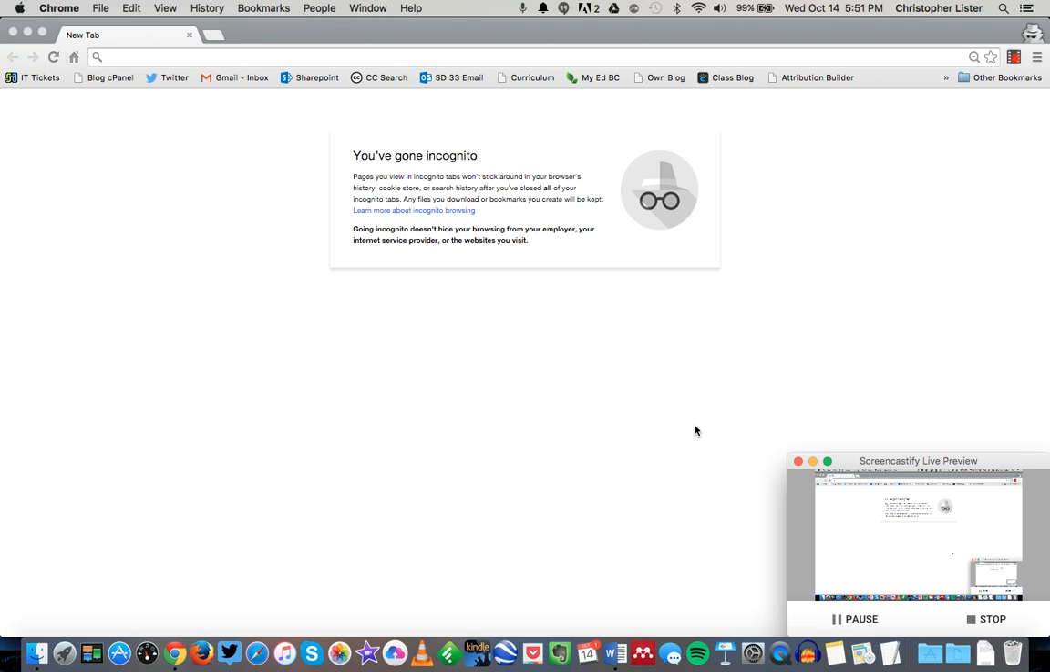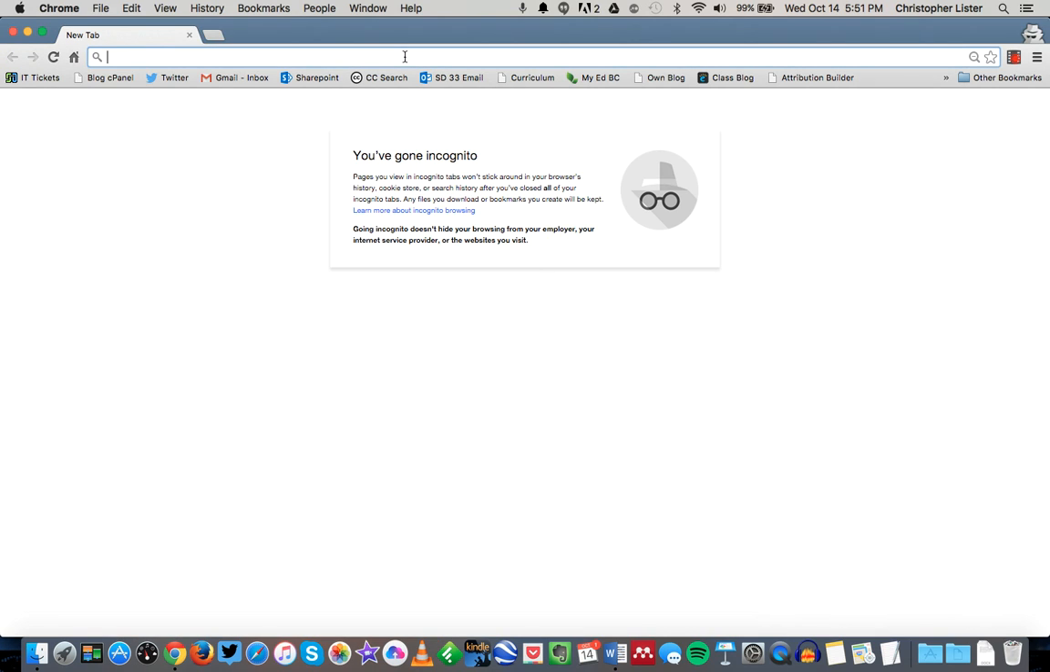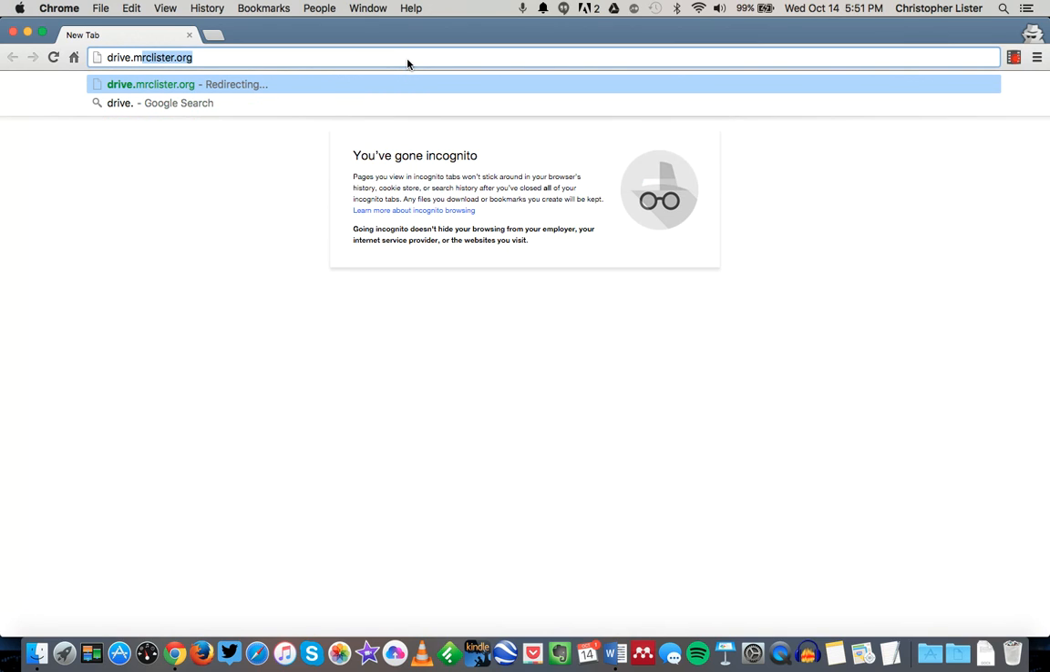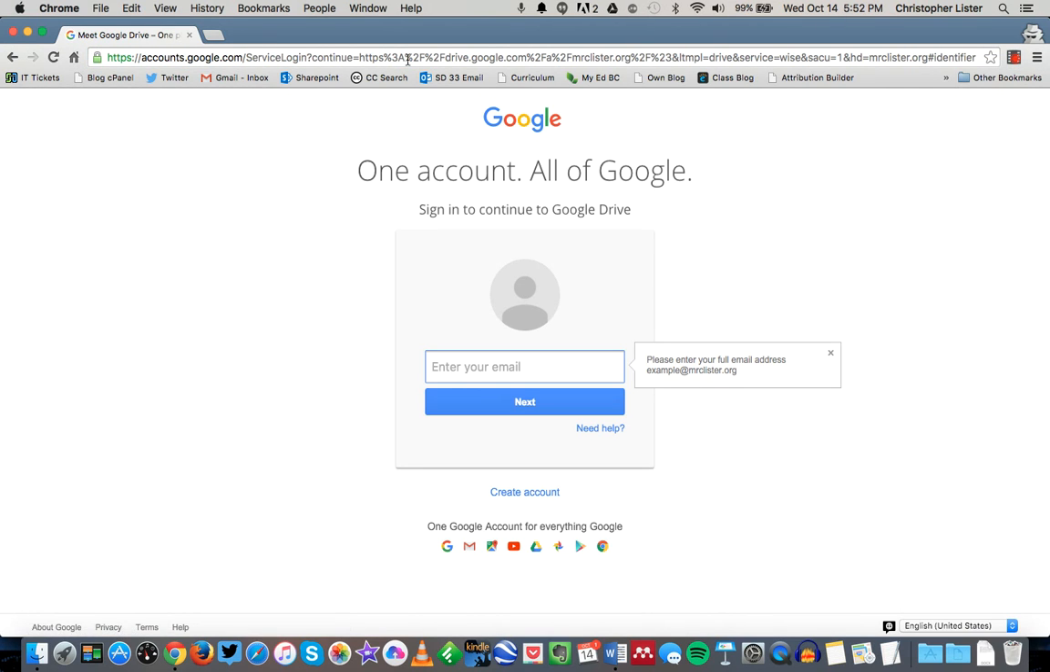So the first thing you want to do is locate the URL bar of your web browser. Most of them are close to the top of the page. So in that little window, you want to type drive.mrclister.org and hit enter. And it will take you to a Google login page.